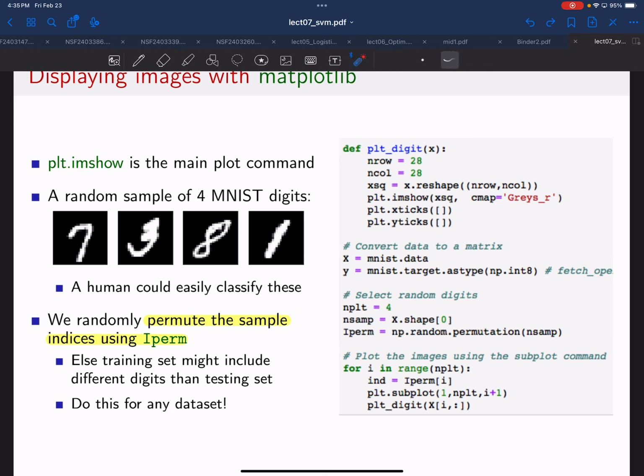So this is creating a list of integers from 1 to NSAMP, which in this case would be 70,000. So it's creating a list of integers from 1 to 70,000, but shuffled. And then if you just take the first element in that list, that's like some random index. Then you can take the next one. That's another random index you haven't seen. Third, and so on and so on. So this iperm just tells us the order that we're taking the images out of the training set.